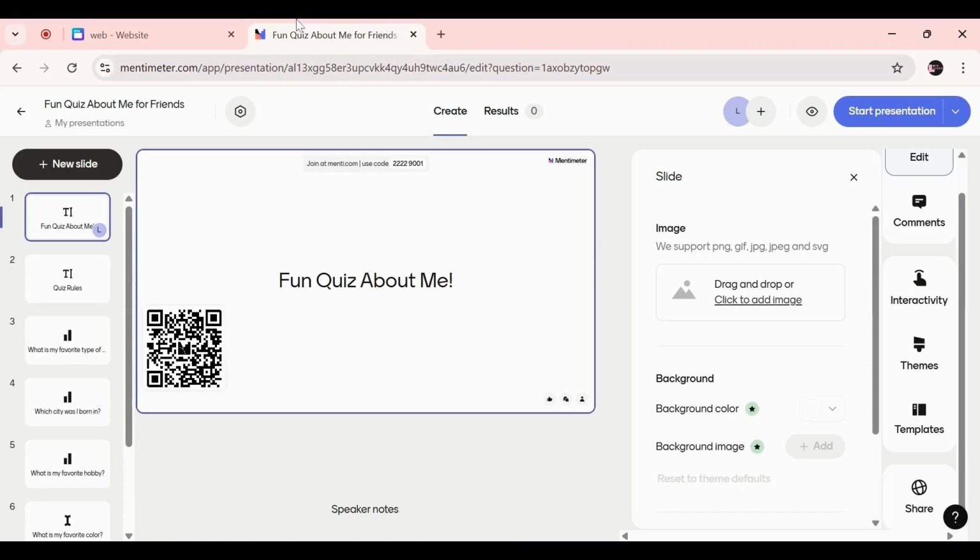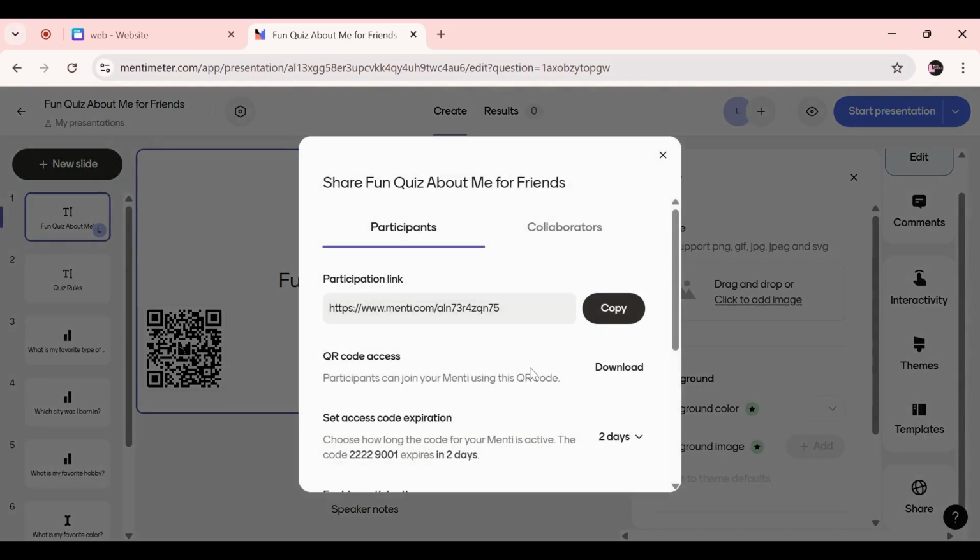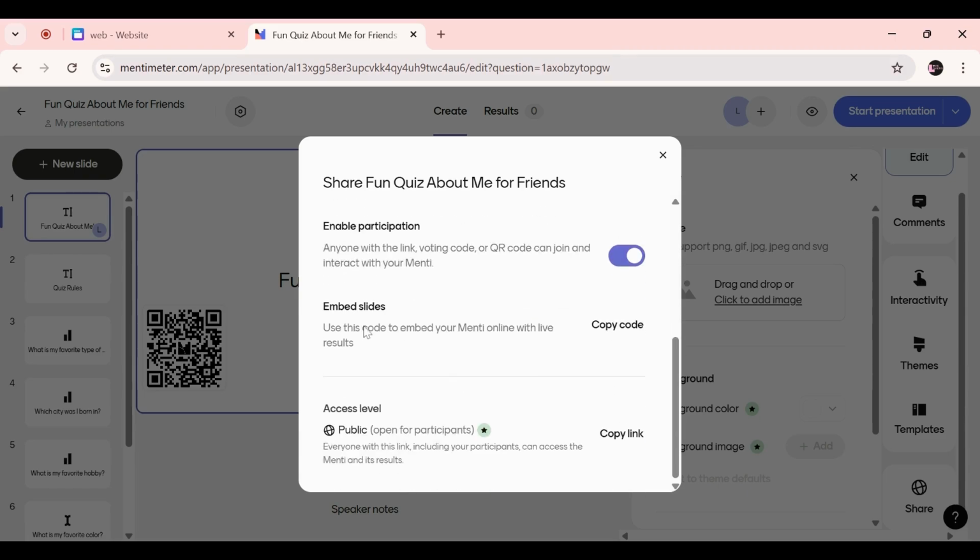Start by opening Mentimeter and signing into your account. Create your presentation or open the one you already have. Choose the poll, quiz, or question you want to use, then switch to the sharing options until you see the embed option. Copy the embed code provided.